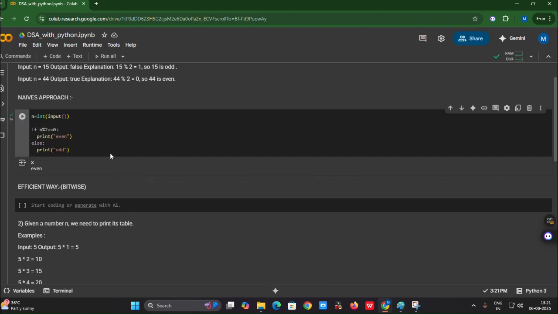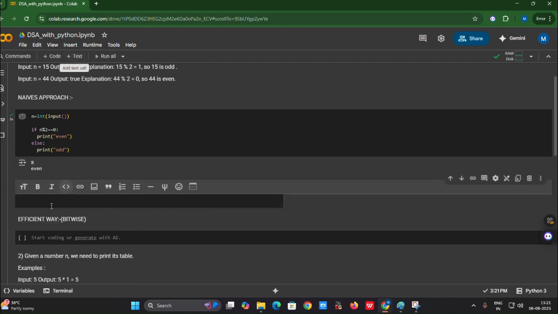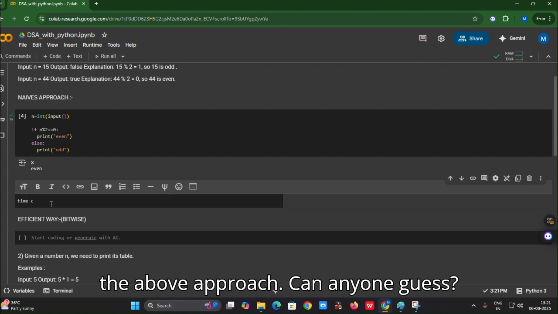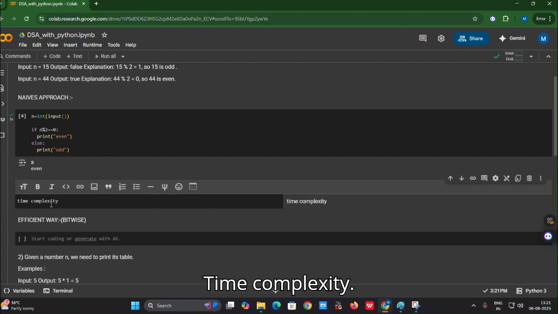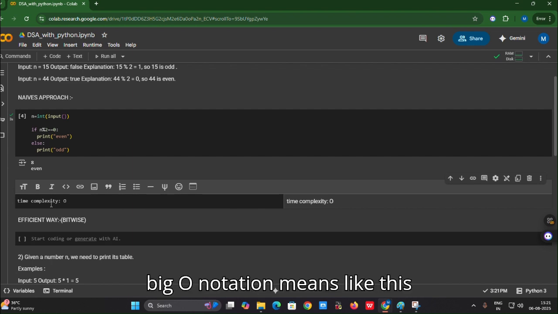This is an easy approach, but in DSA we have to know about the efficient approach. So what is the time complexity of the above approach? Can anyone guess? Time complexity is represented by big O notation. Means like this, inside the parentheses.